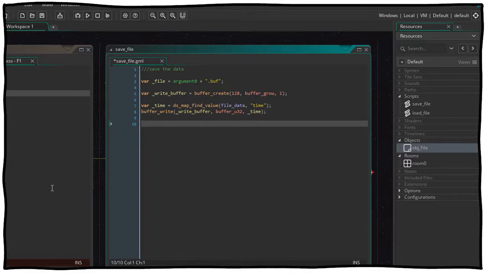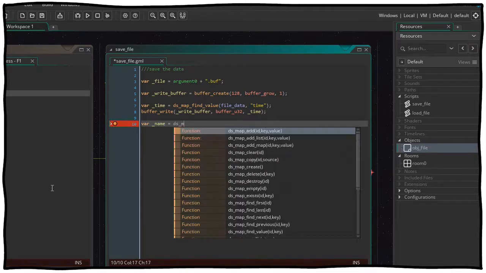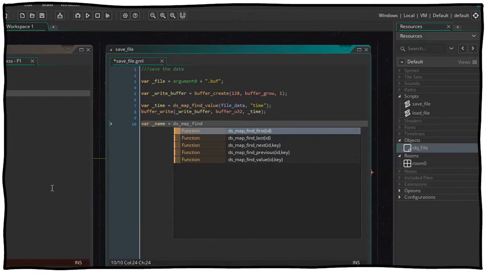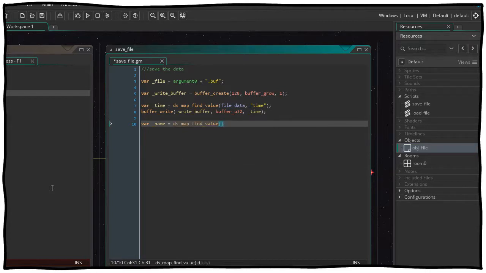Next, we're going to grab the name, so var name equals ds_map_find_value, and once again it's file data, and this time we need the key of name, and then we're going to write this to the buffer.